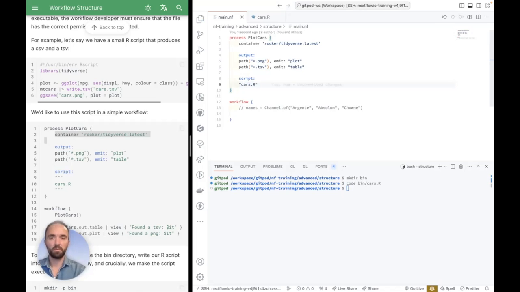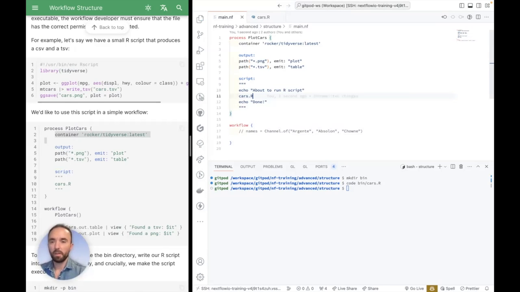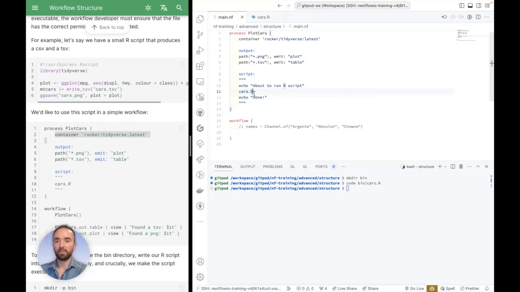And this script just echoes cars, it runs cars. Let's say it could be slightly more complicated. Perhaps we could say echo. Note here that I'm not worried about where that cars.r script is located. I'm just calling it as if it was in the path. And this will work both for my local file system when I'm running Nextflow on my laptop, but also if I'm running at scale in the cloud. I don't have to care about where that R script is located.